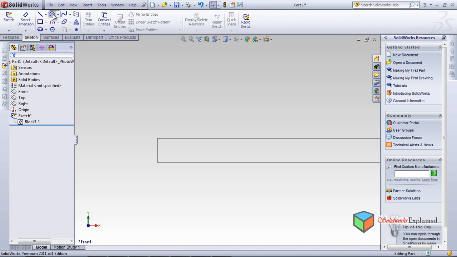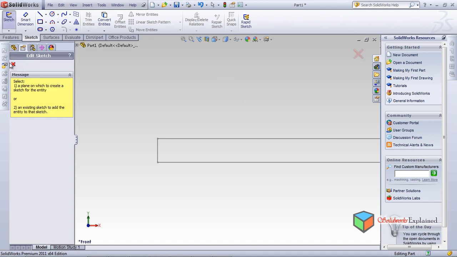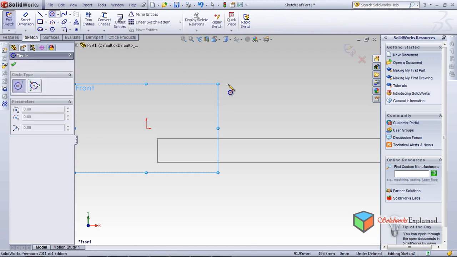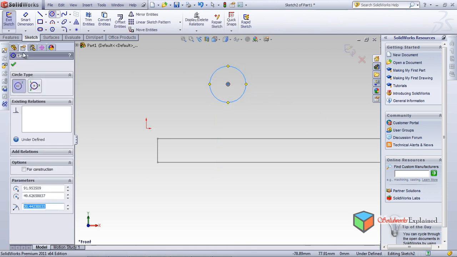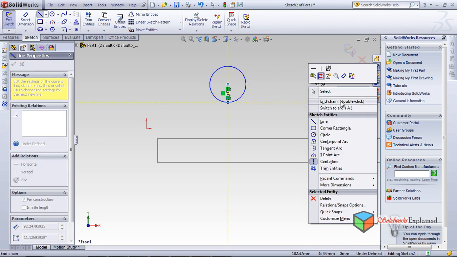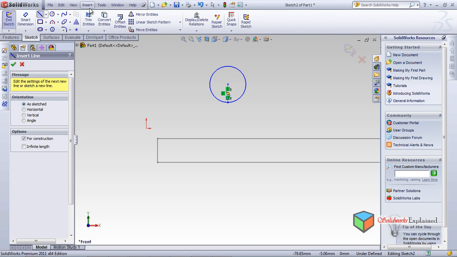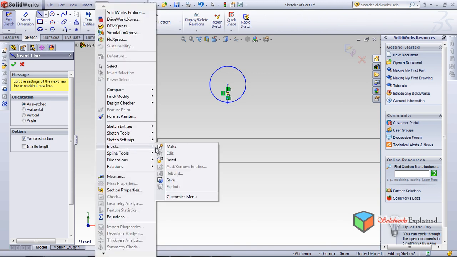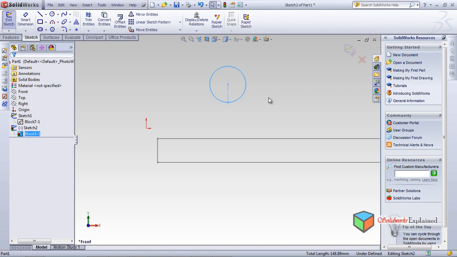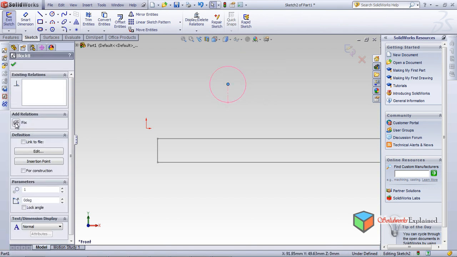Another sketch I want to make is by selecting the front plane. Okay, and then here this wheel is enough for me. Center line, as you can see, from this point to this point, right click and chain, and tools, blocks, make, click here, again click here and make block. After making this block, I will click here and then fix this.